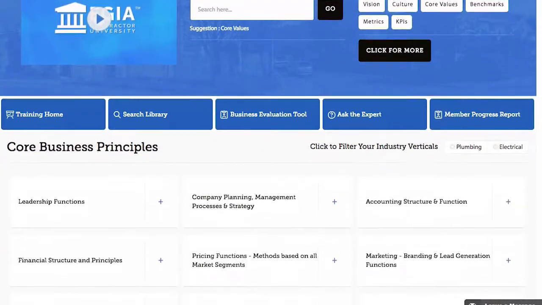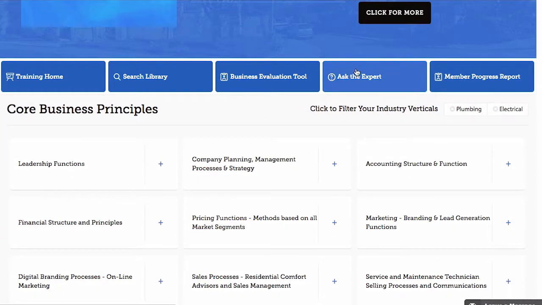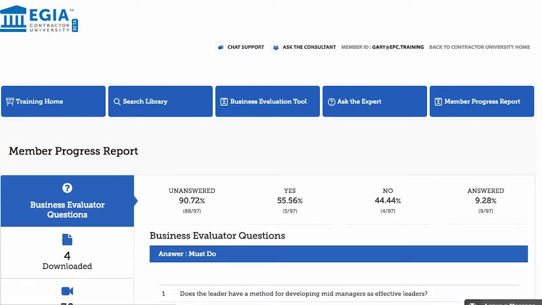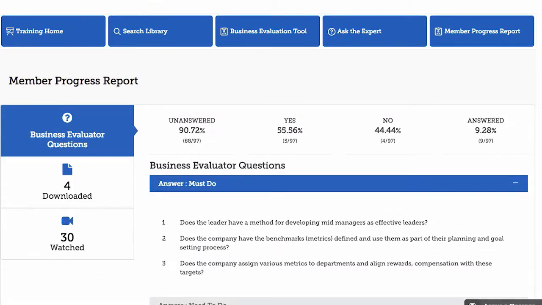So that is a process, and I've just brought you back to the home page again, and you'll notice that navigation tab is there. We've done the Ask the Expert, we've done the business evaluation system. What we haven't done is the member progress report. The member progress report tracks what's actually happening to you and your usage on the tool. If you look at this, it says that 90.72% of the questions inside of the database have gone unanswered because I did not answer those in the demo. I only answered the leadership questions.